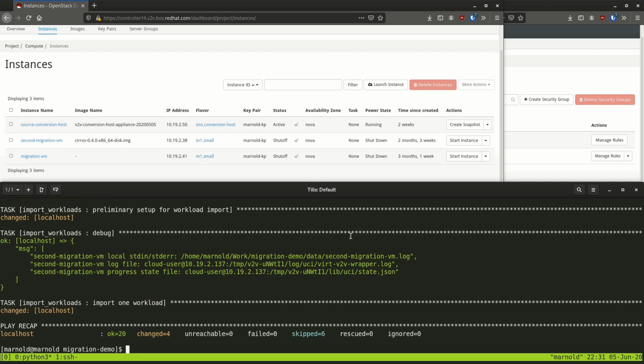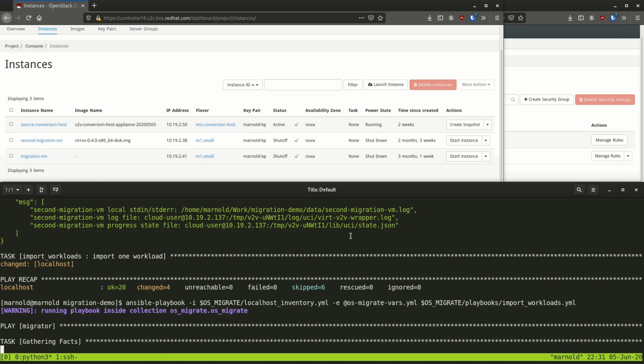After the volumes are transferred, an instance is created and attached on the destination tenant. Let's run the import playbook again to demonstrate that it will not import multiple copies of instances that were already migrated.